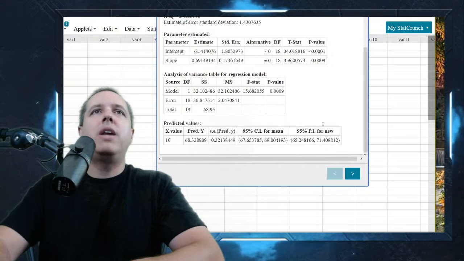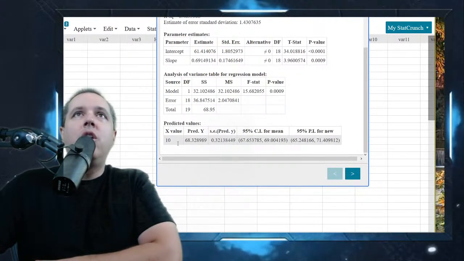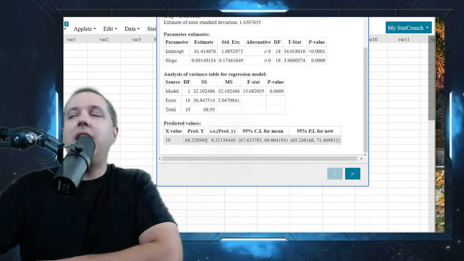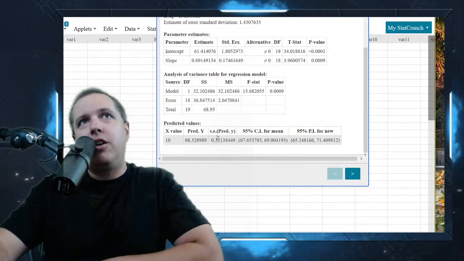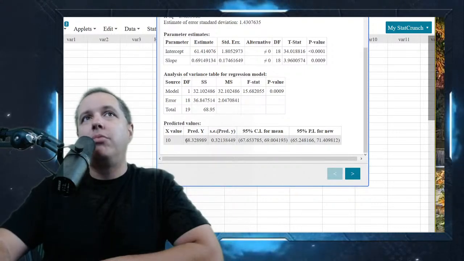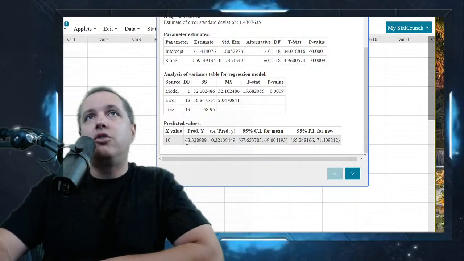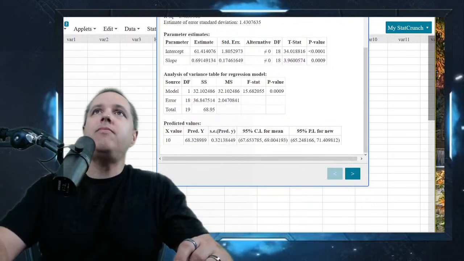And here's our predicted value at the bottom. Remember I put in 10, and I wanted to know what the predicted height would be for someone who has shoe size 10. Here it's giving us the prediction, 68.328989. We can expect the person to be somewhere in this neighborhood, but again, they might be a few inches taller or a few inches shorter. We probably would not see someone who's 50 inches tall with a shoe size of 10. We wouldn't expect it to vary that much.